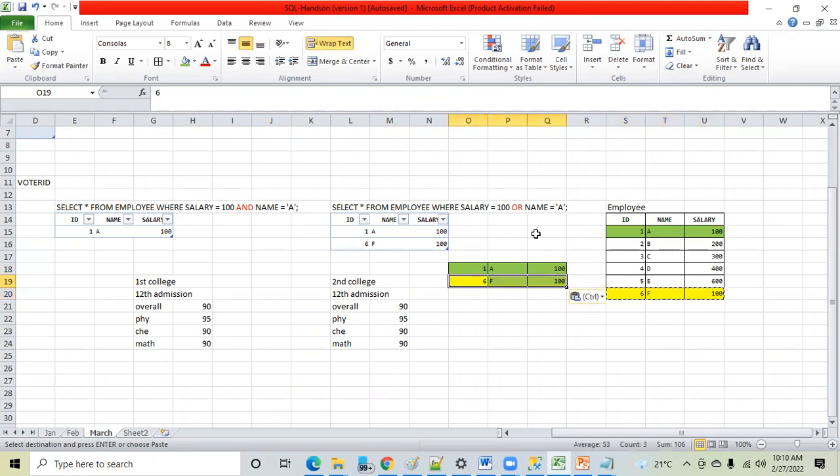Why? Because we are playing with the OR operator and he is flexible. He will say that if some candidate is fulfilling at least one condition, pick him, take him, right? So that's why here the output is both. A and F both are coming.